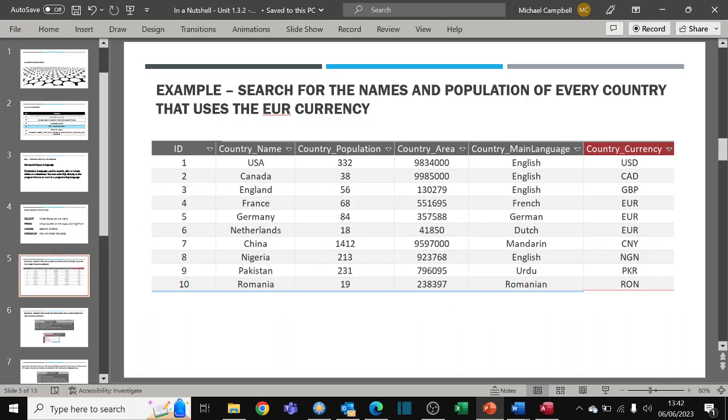So here is a terrible database I made with countries in it. And we're going to do a search for the names and population of every country that uses the EUR currency, the euro. So I just want the name and the population.